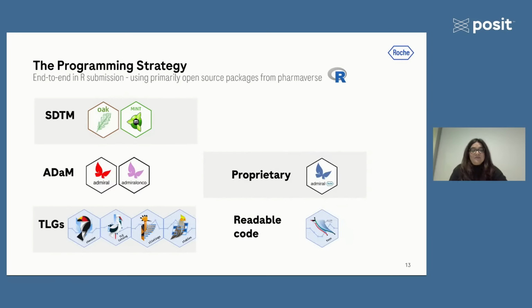Our strategy was to leverage open source packages to enhance the transparency during the health authority review process, enabling the reviewers to directly access openly available open source code and find the answers to their questions should they wish to.